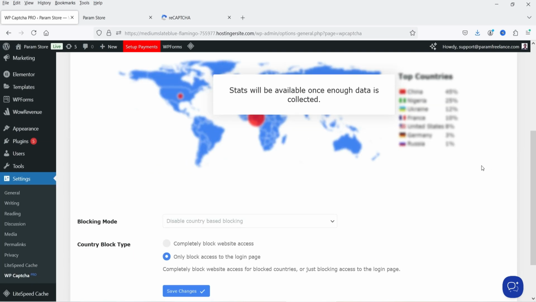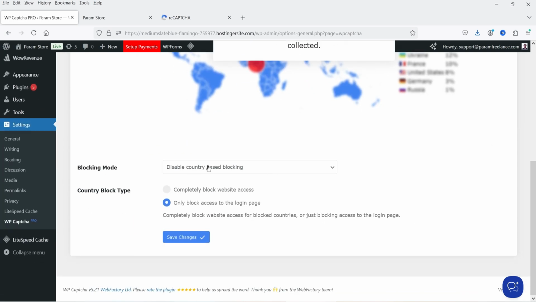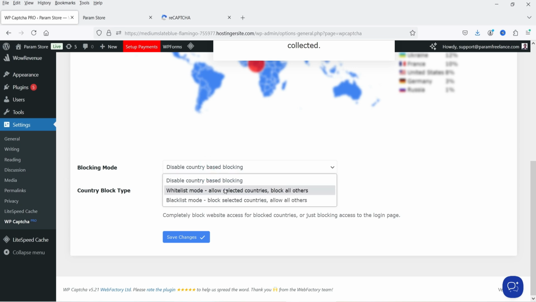Country blocking. Now here currently the country blocking is disabled. You can enable the country blocking. If you want to block the access from a specific country, you can use this option. There are three different options. Whitelist mode, allow selected countries and block all the other countries. And in the blacklist mode, you can block the selected countries and allow the other countries.